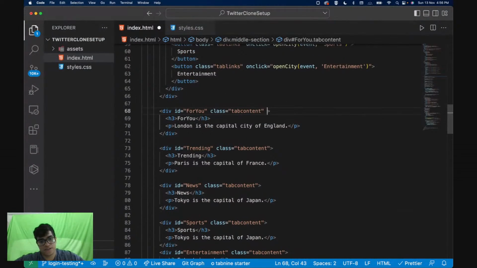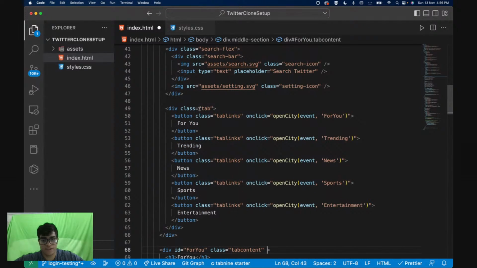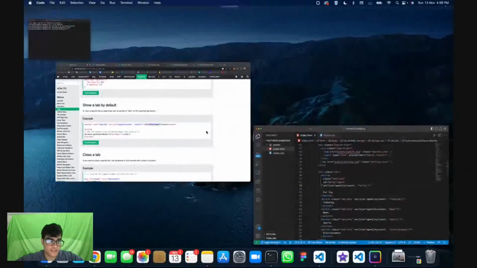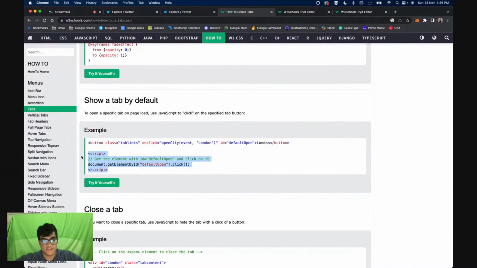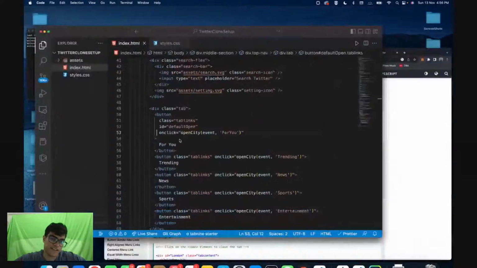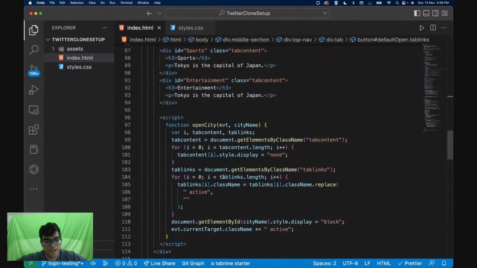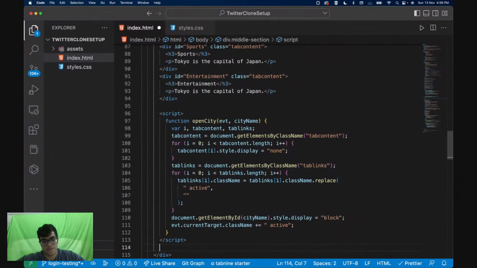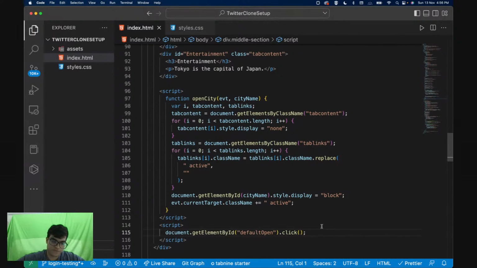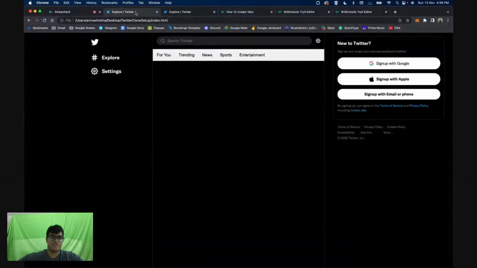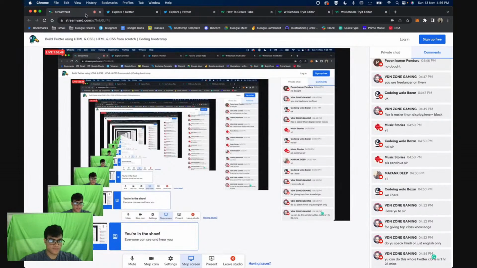So let me go ahead and give this an ID of default open over here, and I'm going to copy this script as well, which basically just clicks that particular element, and as it clicks it, it runs this open city function, right? So I'm just going to have this in our script as well. Okay, so now if I refresh, by default my For You tab should be open, and it is open. So clearly the code works as well.